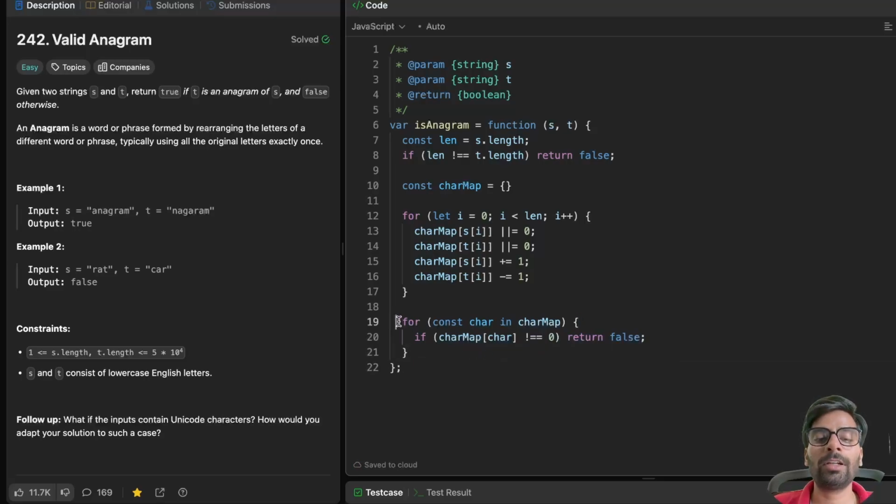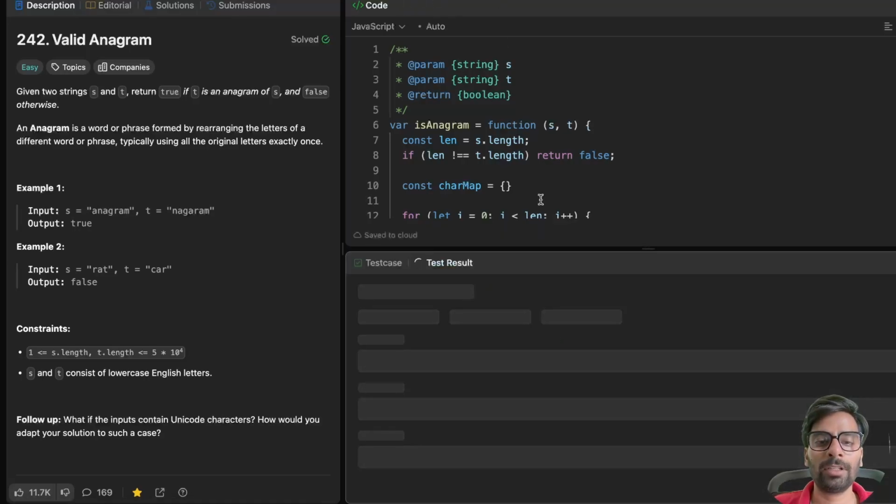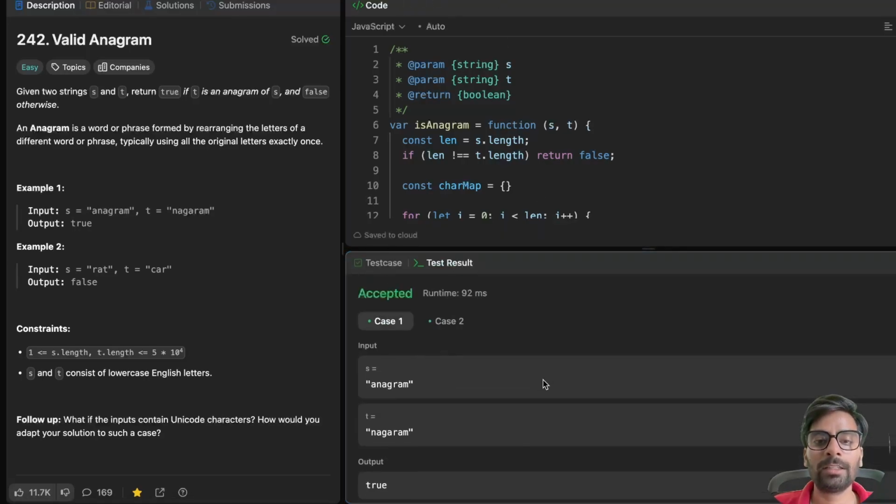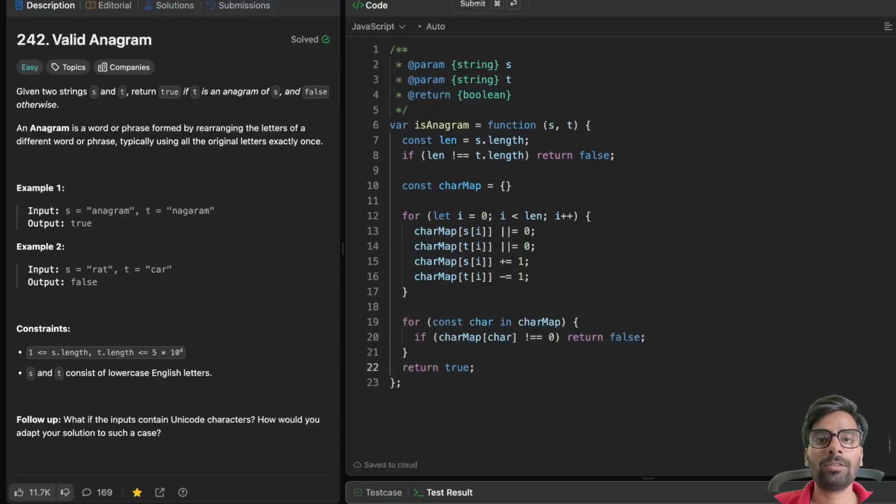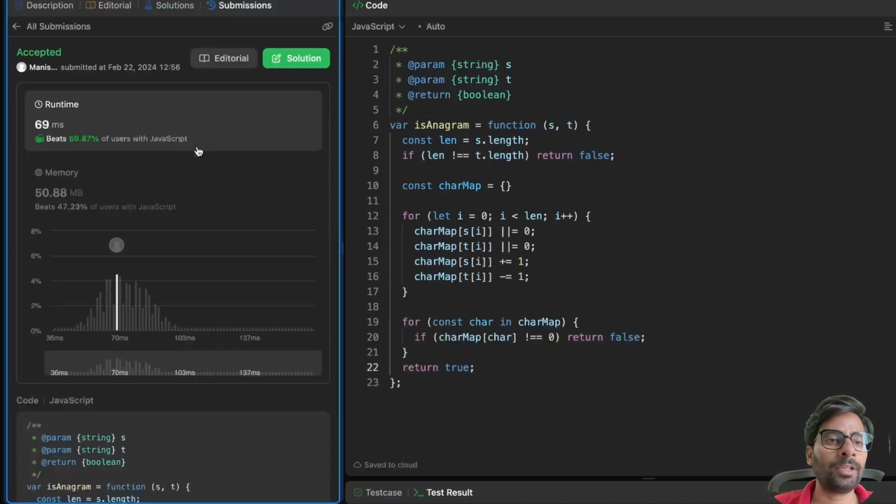If we don't come here, at the end we can return true, because if every count is 0, then we would not have arrived at this particular condition. At the end, we can conclude that it was definitely an anagram. So let's run it and see. Yeah, it runs and passes the basic test. Now let's submit and see if it passes every other test, and this is pretty good.